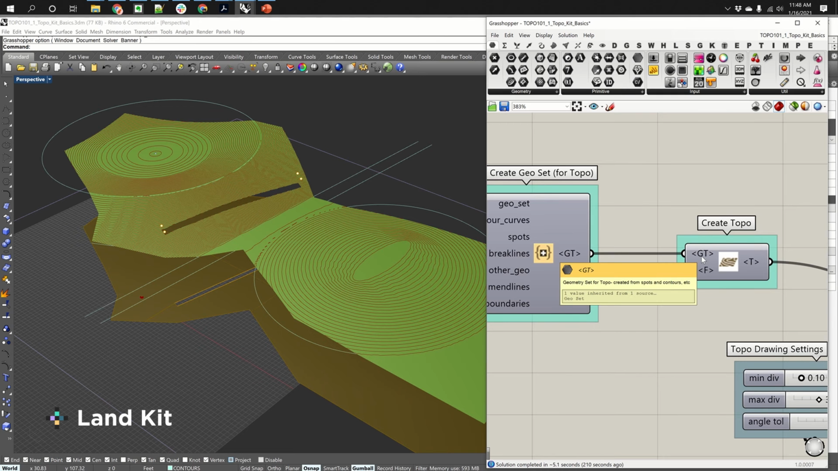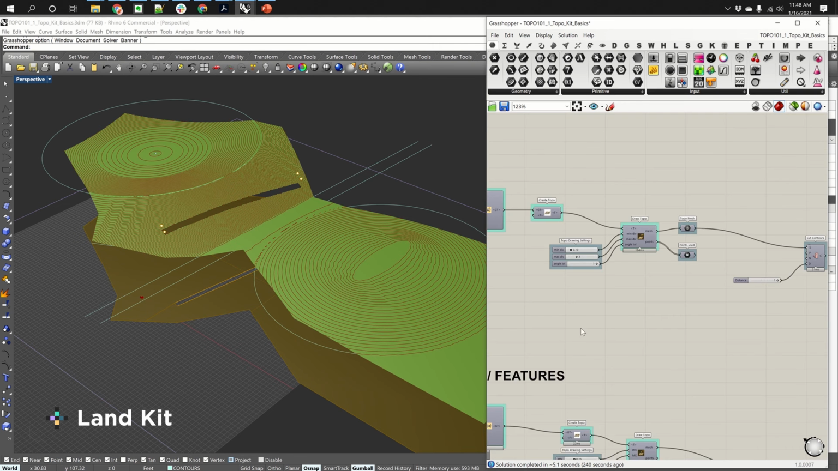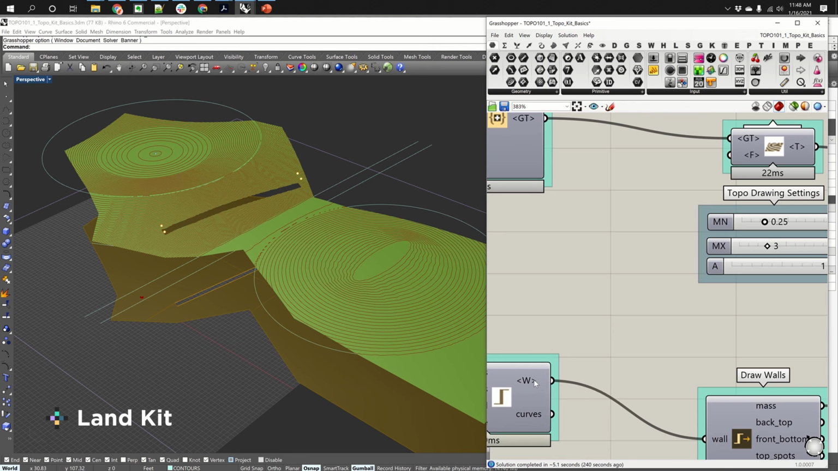Now, the outputs of these are also often letting us know what kind of thing it is. LandKit is a little bit unique in that we aren't always outputting geometry from our components. Very often, we're using the classes that we have defined, like geoset or topography, or in some cases, walls.